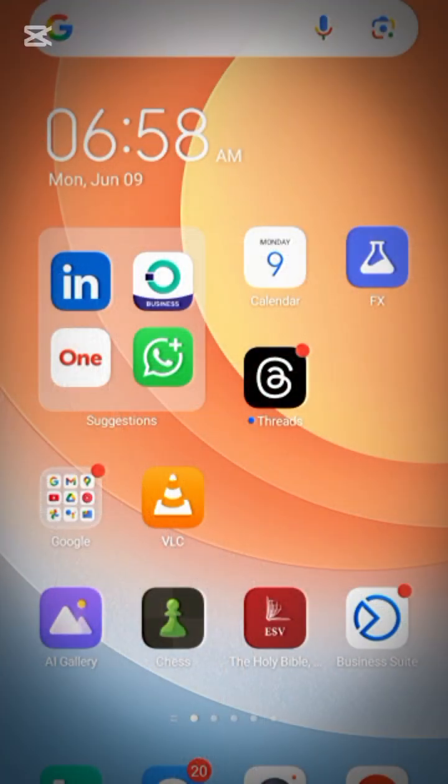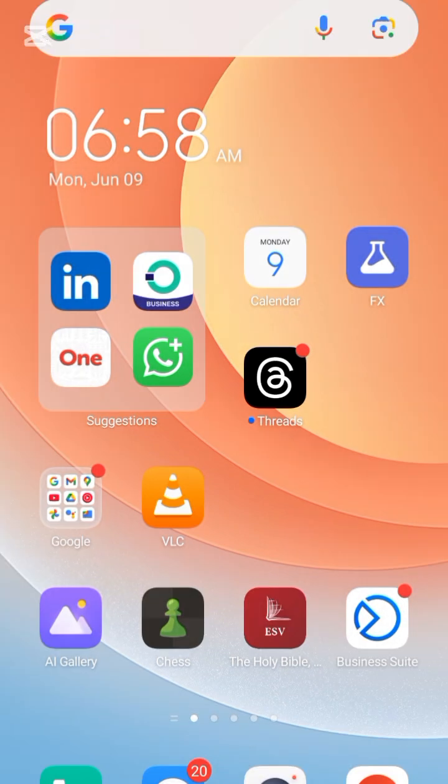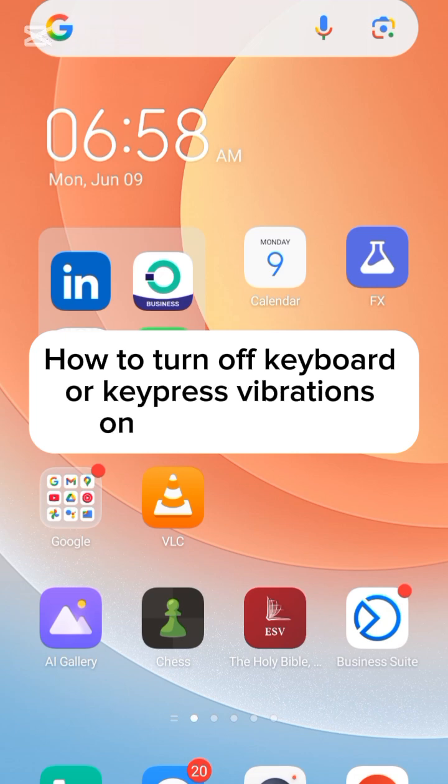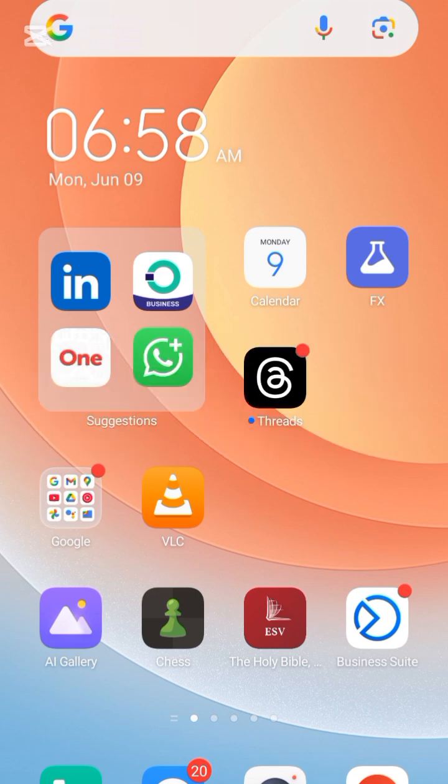How to turn off keyboard vibration on your Android phone. So in this short tutorial, we want to look into how you can turn off vibration, because some of us, when we type on our phone, don't really find the way the vibration goes comfortable. So if you're making use of an Android phone like this phone right now, this is a Tecno Camon 19, we go through these steps. There are actually two ways to do it. The first is to go to the settings, navigate to language and input, then select your keyboard.